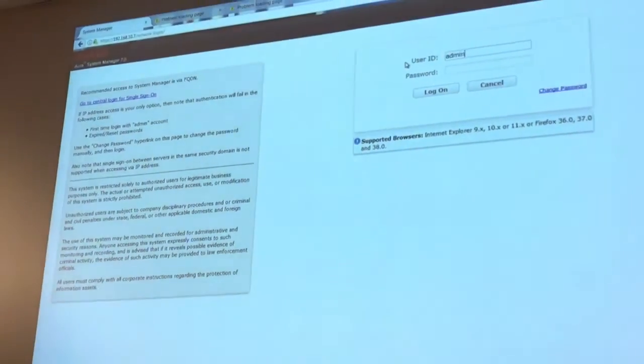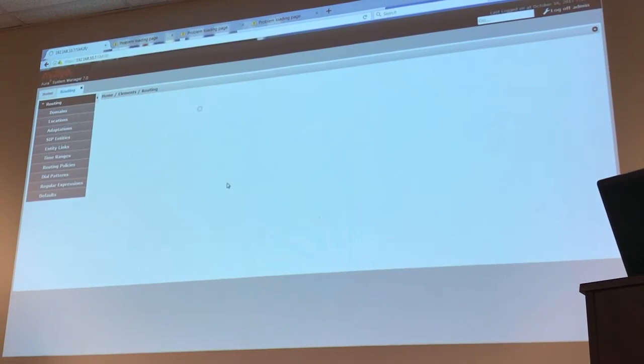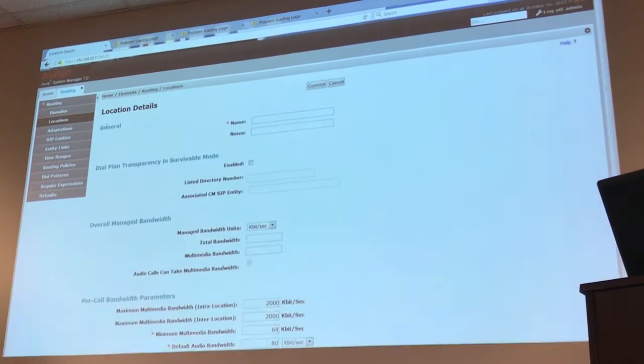Actually, let me show you the parameter in Session Manager. I said that you configure it in Session Manager in locations. So if you go to your locations, you give it a name, but this is the parameter, total bandwidth. All you can do is express it in terms of kilobits per second, megabits per second, gigabits per second, and terabits per second. And that's it. So here's where you would specify the total bandwidth. For example, you could say it's going to be 1,000 kilobits per second. That would allow me to have around 10 G711 calls.